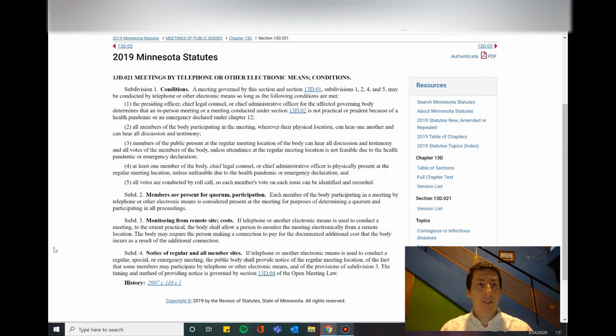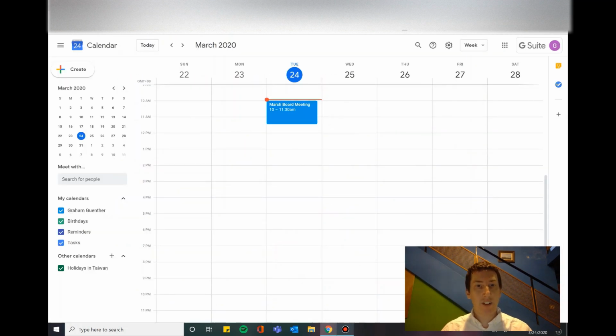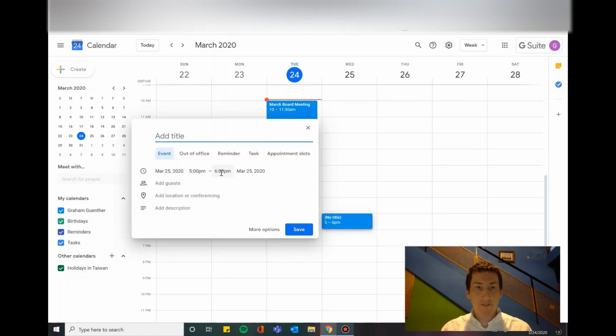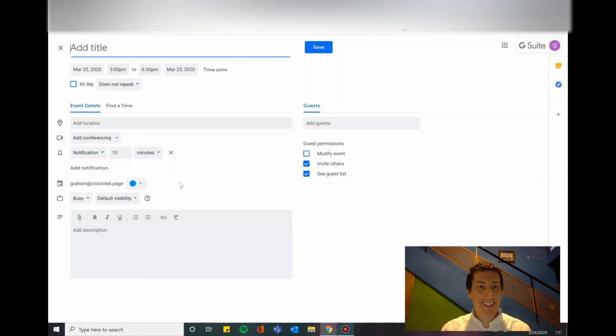So now that we know a little bit about the statutes, let's take a look at Google Calendar. This is how we'll be able to schedule our meeting. So I'm going to create one for tomorrow, let's say 5 o'clock, and we'll say maybe it takes an hour and a half. I think a lot of school boards have different lengths of meetings, so maybe you can make it more appropriate for your situation. But we'll call this the March board meeting.